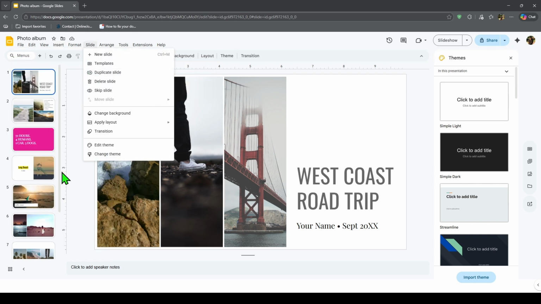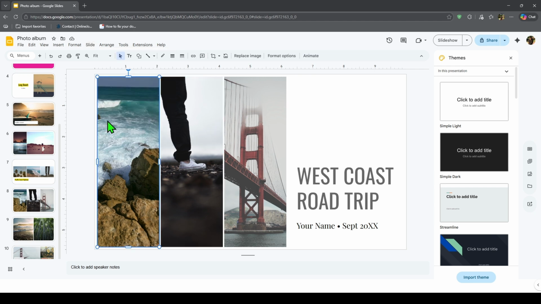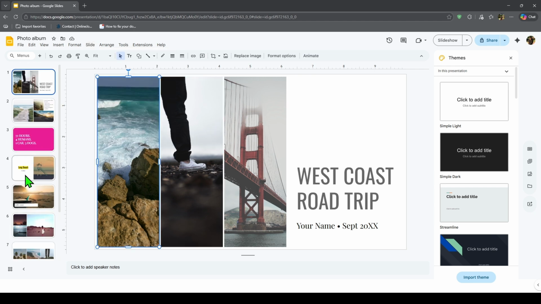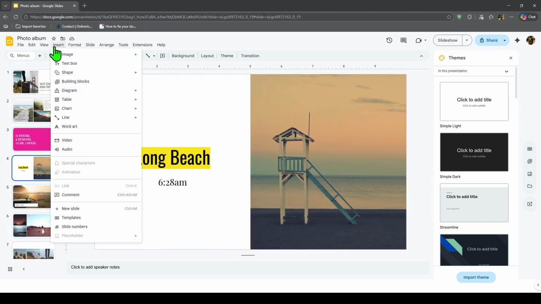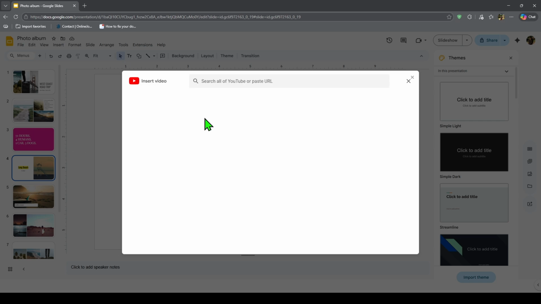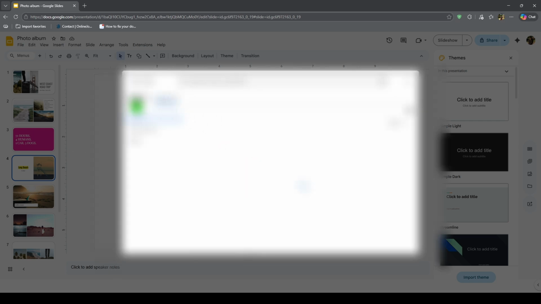First, open your presentation in Google Slides on your computer and go to the slide where you want the video to appear, then click Insert at the top and choose Video. Google says this opens the video insert window where you can pick the source of your video.